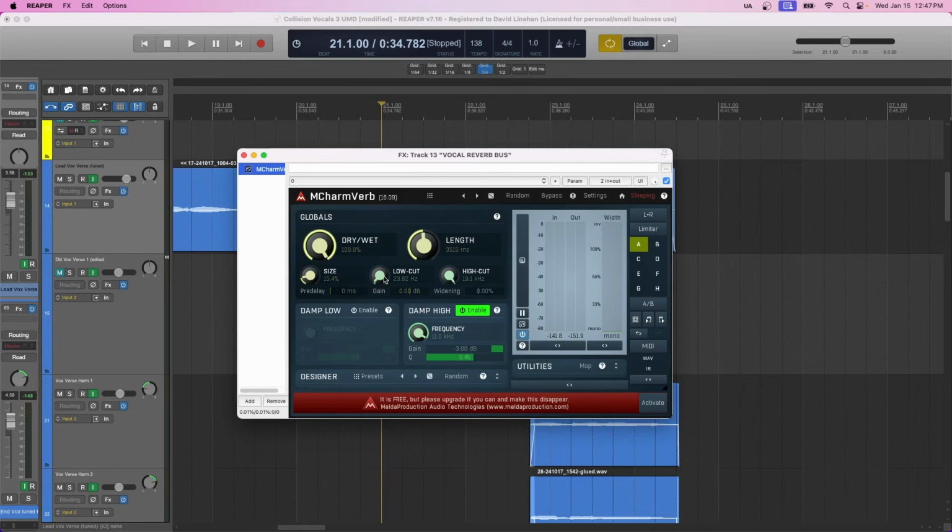This essentially allows you to tame the amount of the reverb that's affecting particular frequencies in your vocals. So one trick I like to use to keep the vocals sounding up front is to make sure my reverb doesn't apply to too much low end or too much high end in my vocals.